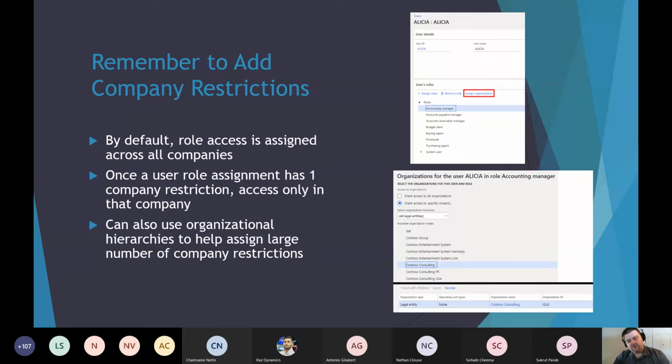By default, when you assign a role to a user, that user gets that access across all legal entities within your organization. You then have to take an additional step if you want to restrict that down by going into assign organizations and then selecting which organizations you actually want that user to have access to. Once you assign one organization or legal entity to a user, that user only has access in the legal entities that you list, right? So once one legal entity is set, then that user basically only has that particular access.